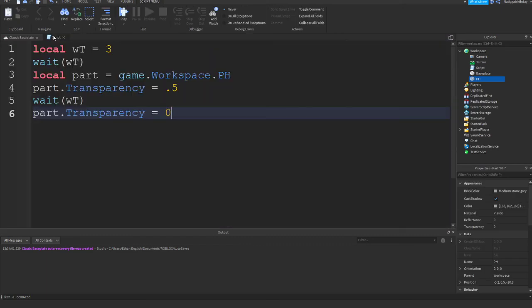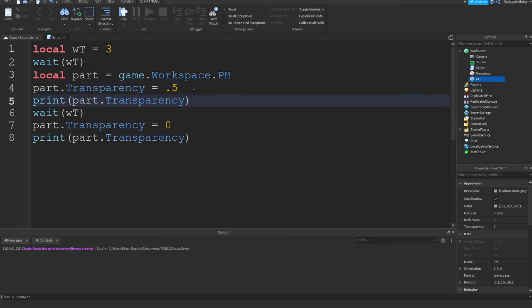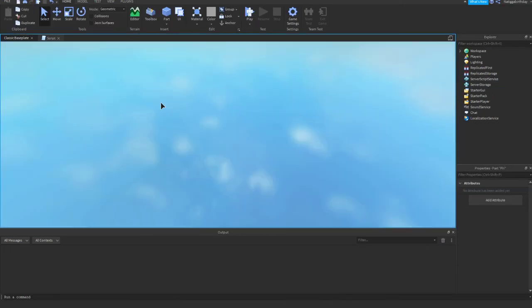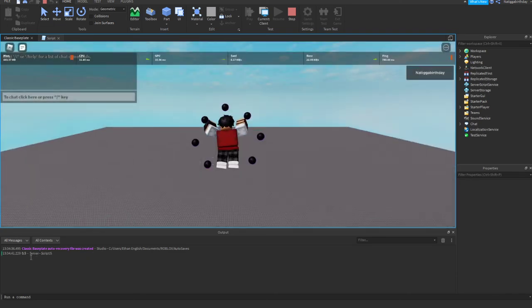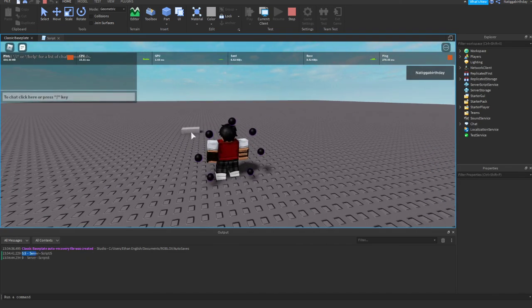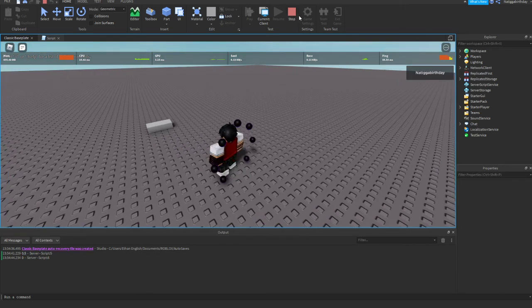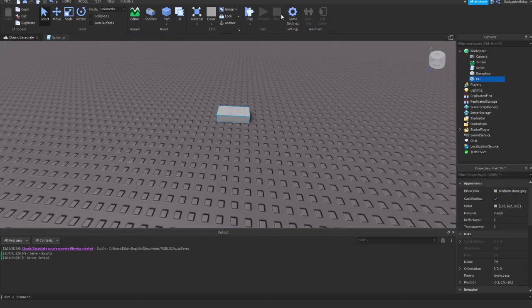And you could even use a print to make sure it works. So print transparency. If you wanted to print the transparency to make sure it changed, you could do print part dot transparency. Each time after it changes, it should print the part's transparency afterwards. See, the transparency is 0.5. Changes back, it's 0. Oh, it's see-through. See? Works perfectly. That's pretty much the basics.